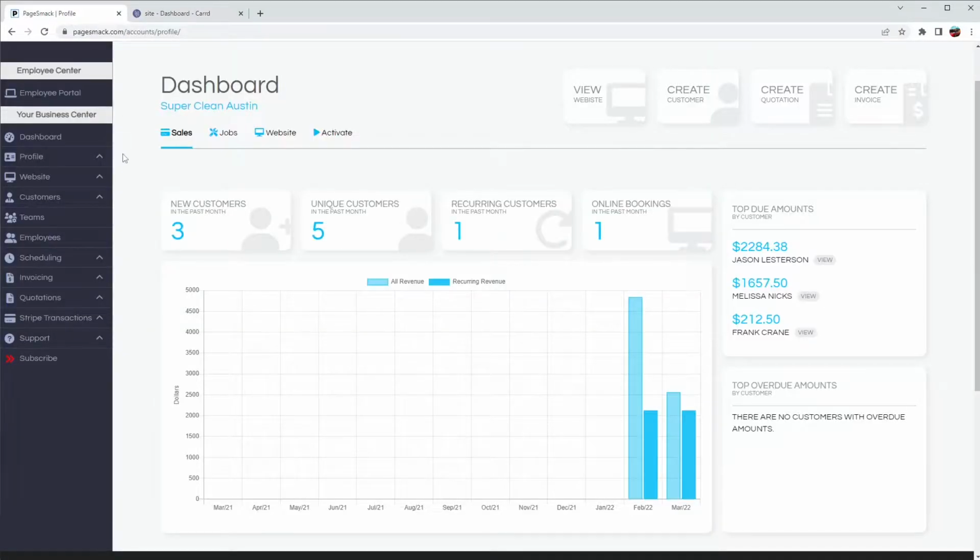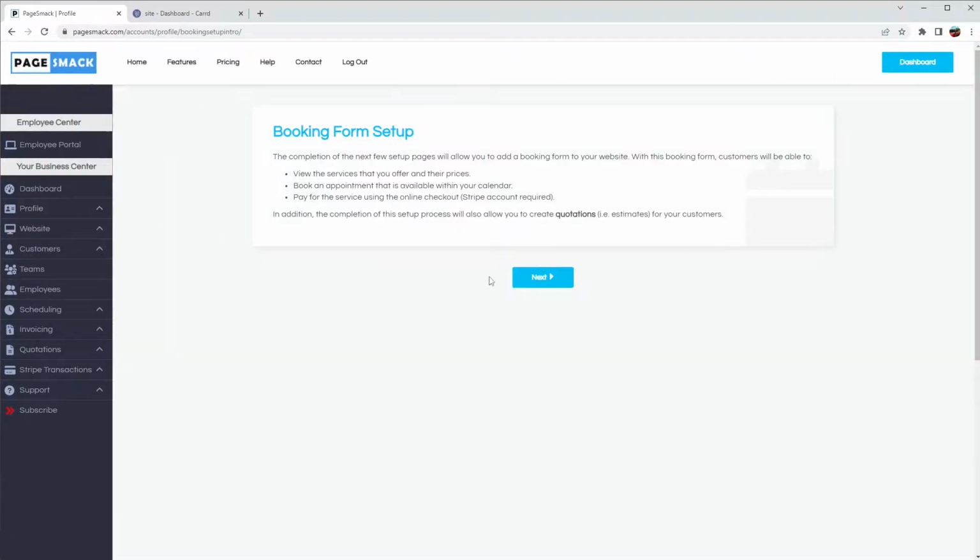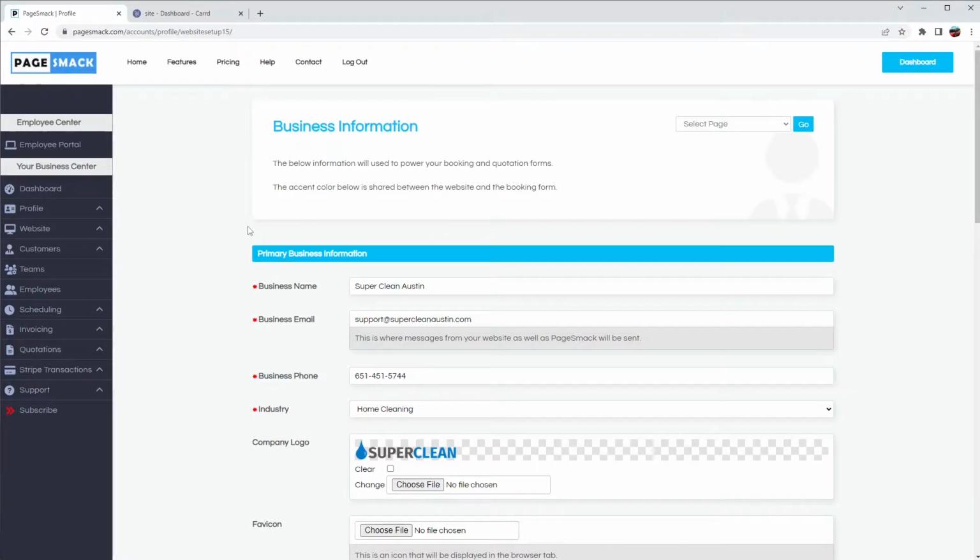So to start, what we'll do is go website, booking form setup, and we'll go next. I should mention before we get into the setup, if you've already gone through our second tutorial that covers the setup of the booking form, you don't necessarily need to watch this entire tutorial. You can kind of jump closer to the end when we start to look at the site content and address tab. But for those of you who haven't already gone through that tutorial, I'll explain how we can set up our booking form.